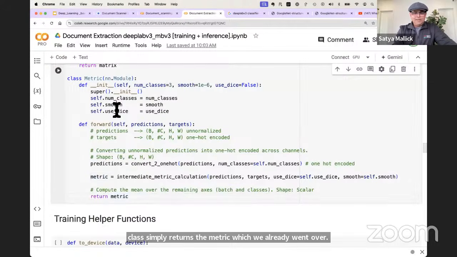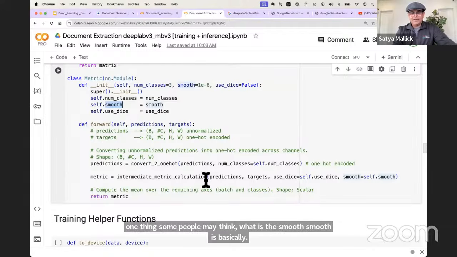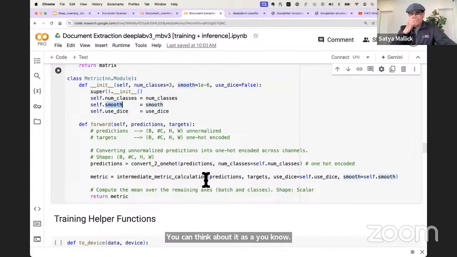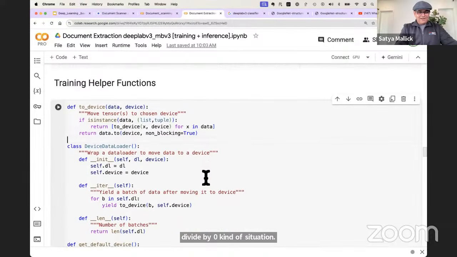So one thing some people may think, what is the smooth? Smooth is basically, you can think about it as, it is added when you're calculating the dice score, the numerator can actually be 0. So the smooth, it's a small number that is added to the denominator, as well as the numerator. The small number is added on both numerator and denominator, so that you don't get a divide by 0 kind of situation.